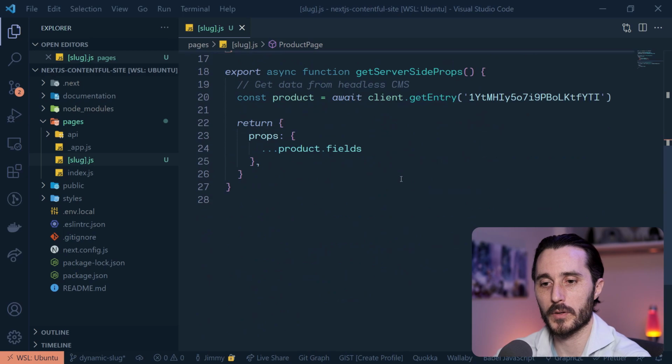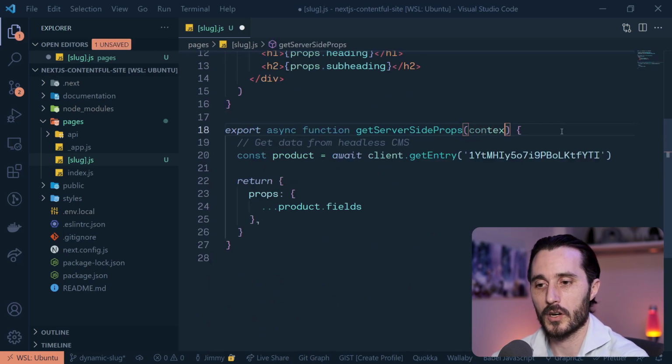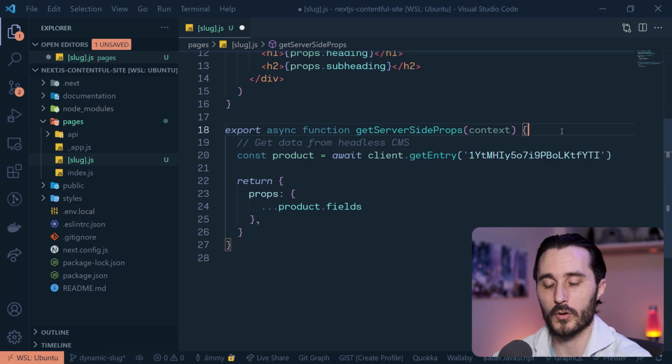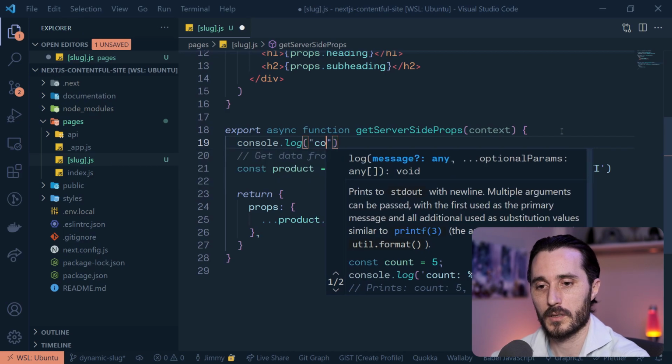and then I go back to my code here, what I can do is there is an object here called context. You can name it whatever you want, of course. And we're going to log that. Oops. Context.